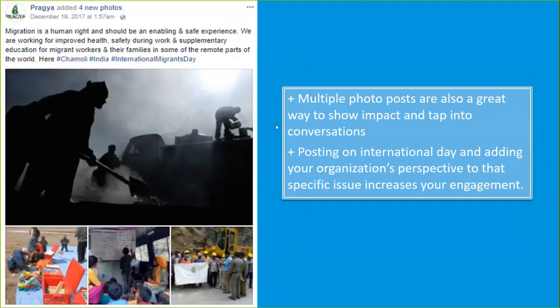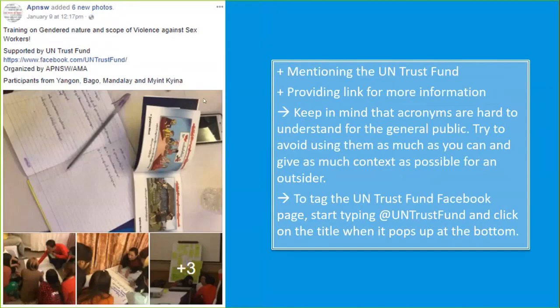This is a great example of a post that includes several images in one post. And it's very timely because it links to an international day. So it taps into that existing conversation. Here again, the multiple images are great. If it makes sense, not for every post, but here that's really nice. And of course, mentioning the trust fund is great.